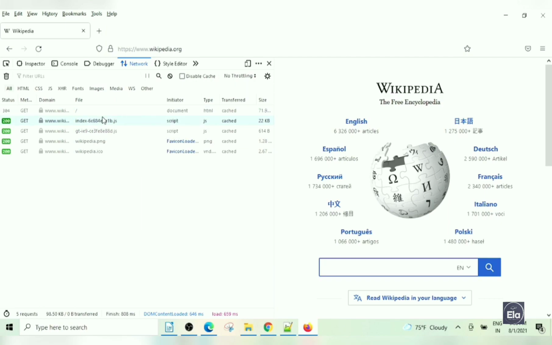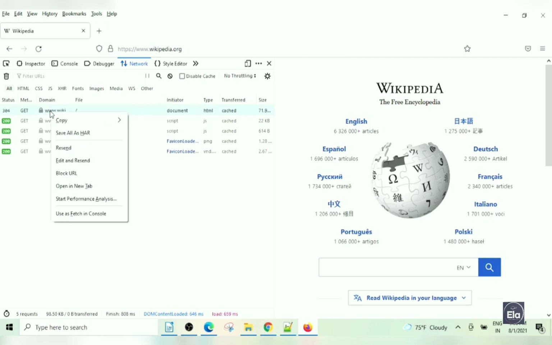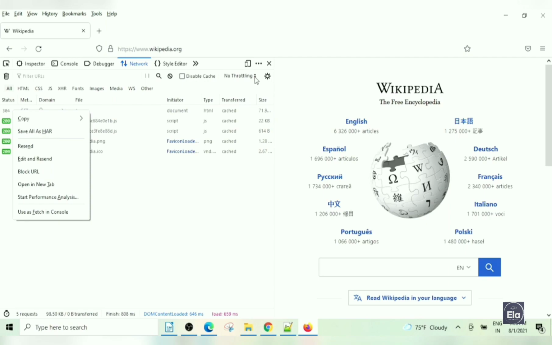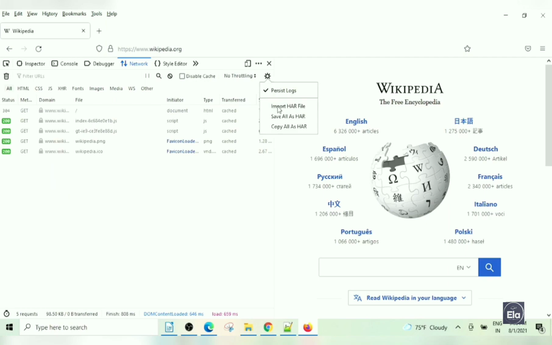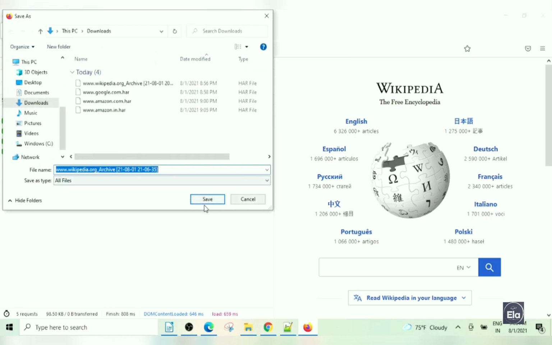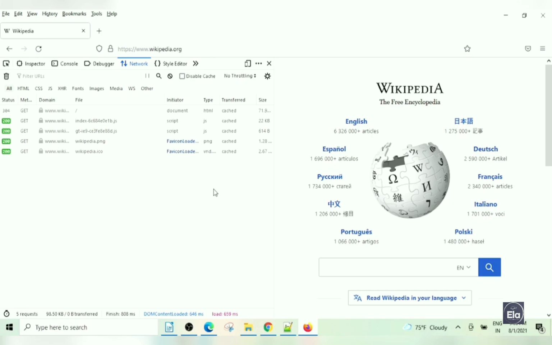Now what you could do is go here and save all as HAR. You could click on this. Now you have downloaded the HAR file.